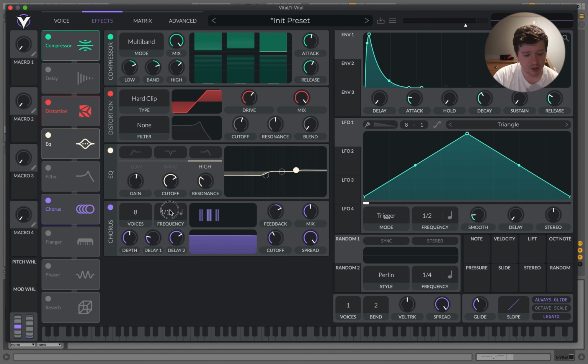The frequency we can set to freeze, so we bring that all the way down. The depth, we can really leave it, but there we go, boost it ever so slightly. Delay 1 we can leave in its place, and with delay 2 we can change that to about, let's say 2.02, because why not?